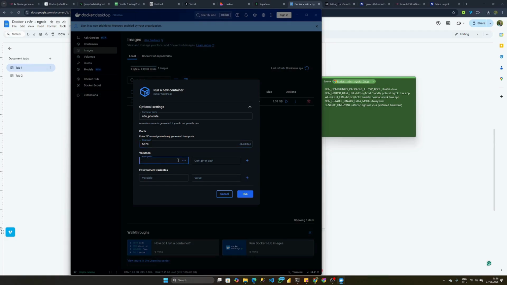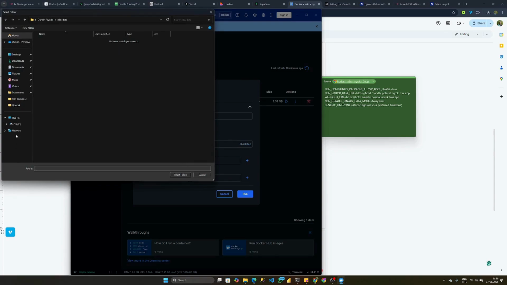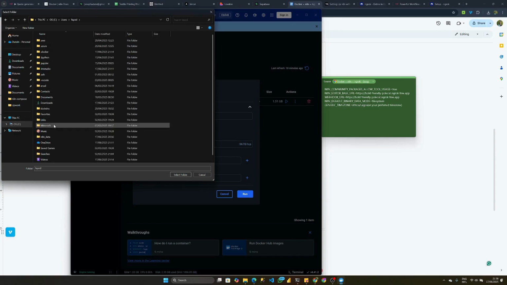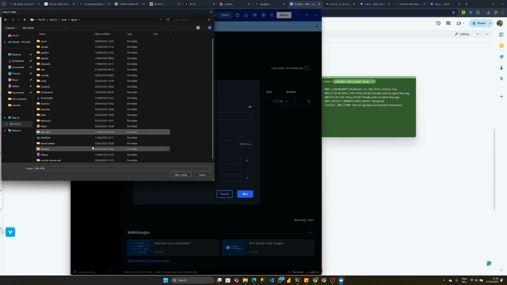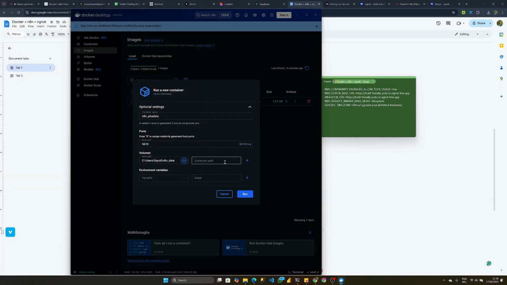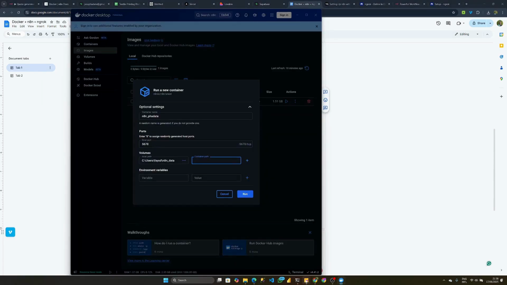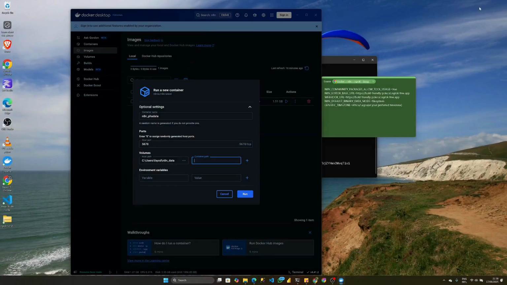So on the host path, we route this. You can click this and route it to the folder we created earlier. So I think it's inside my OS, my user here, and yeah. So this is the folder. Select folder. Here we choose the link. Copy this link. So let me copy it on the sticky note. So we copy this, add to this container path.